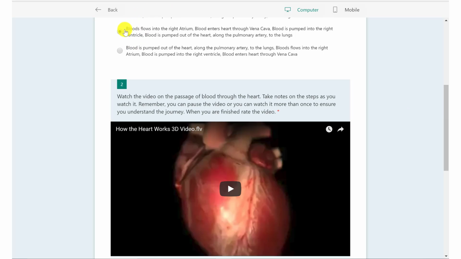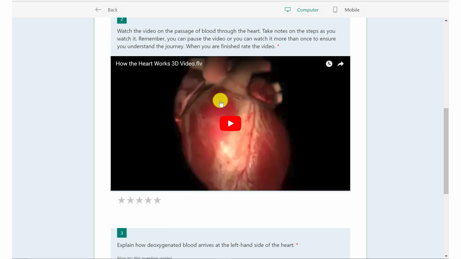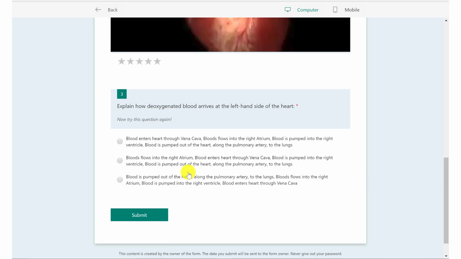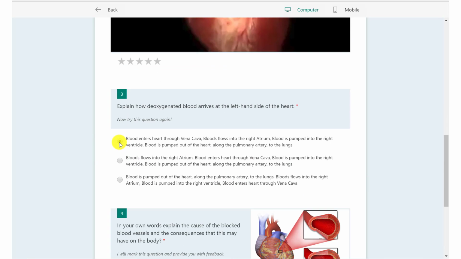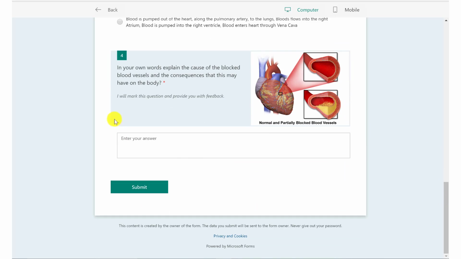This was the incorrect option, so this brings me to the support question, whereby I've got to watch the video and make notes, and then try the question again. I'm going to select the correct response this time, and then I'm going to go to this stretch question and put in my long answer response there.